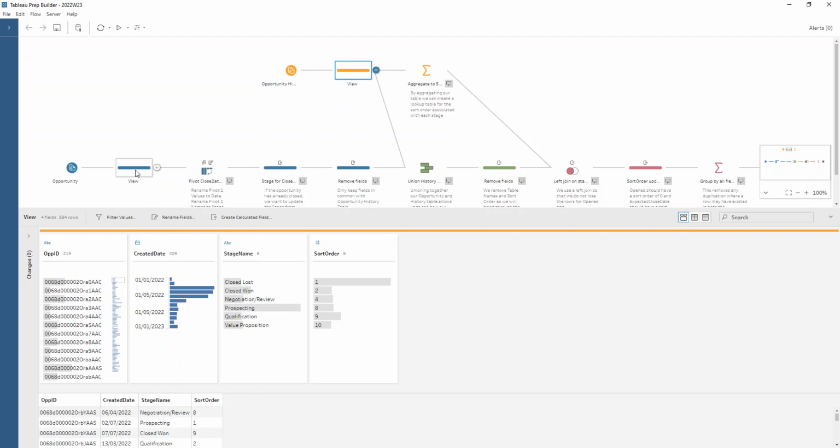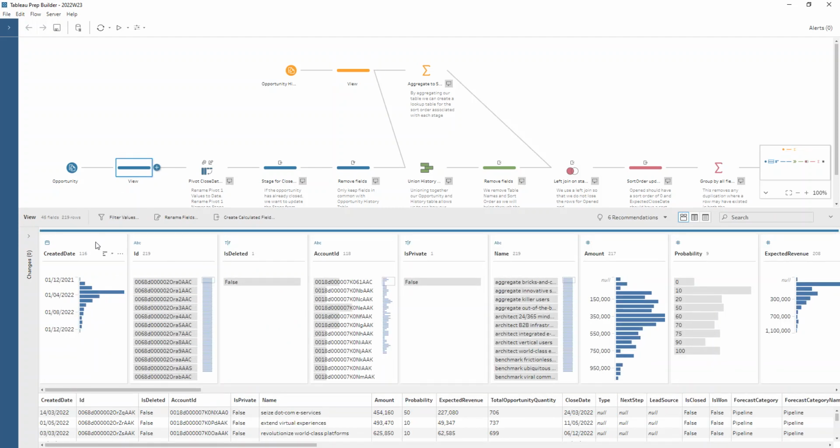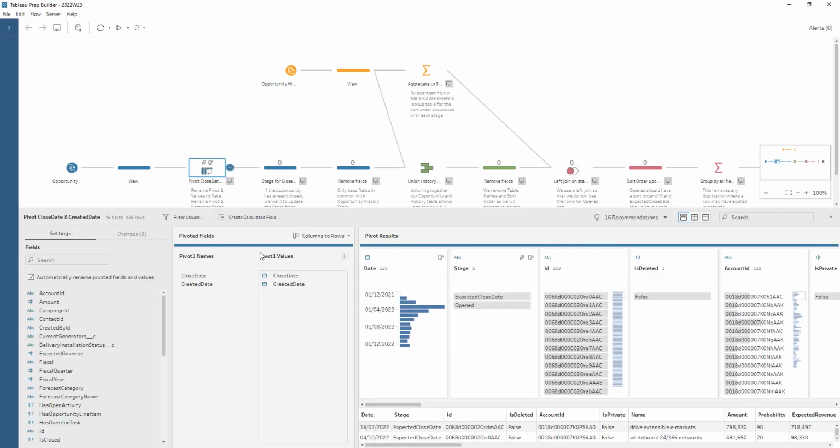So we'll start off with our opportunity table. What we want to do is, in a similar format to this history table, have our created date and our close date in the same field. Those two dates, we want them to be pivoted so that they're in the same field. So if we go to our columns to rows pivot step, we have our close date and our created date being pivoted.